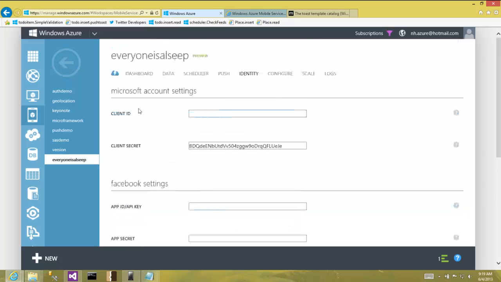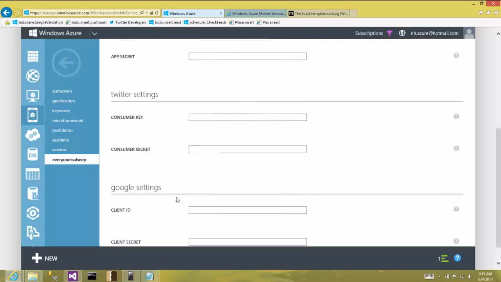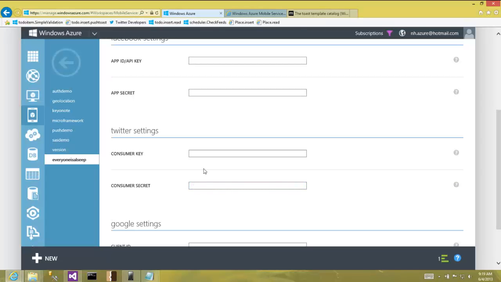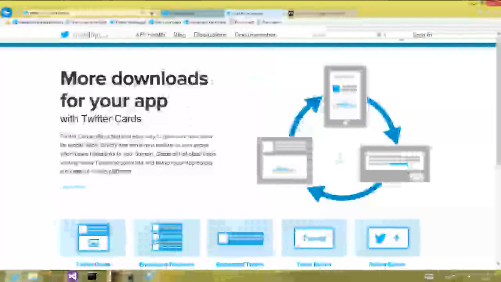So if we're configuring a Microsoft account, we do it here, Facebook, there, Twitter, and Google. I'm going to do Twitter today. And in essence, the workflow is the same for any of these identity providers. You'll need to create an application and provide a URL that redirects to, which is your mobile service. So let's do Twitter. Let me go here. So at dev.twitter.com, you can sign in.